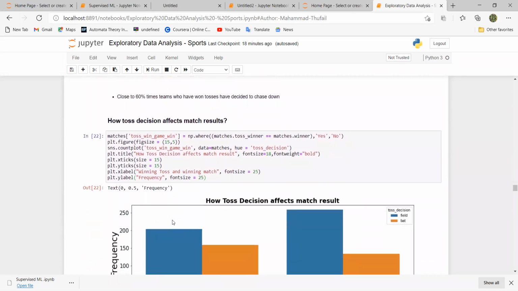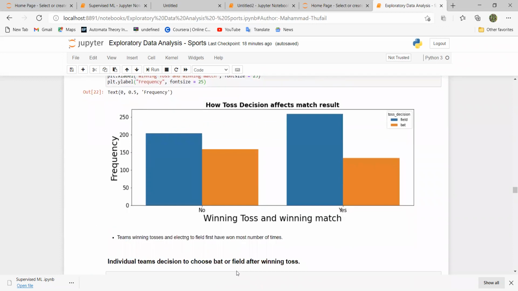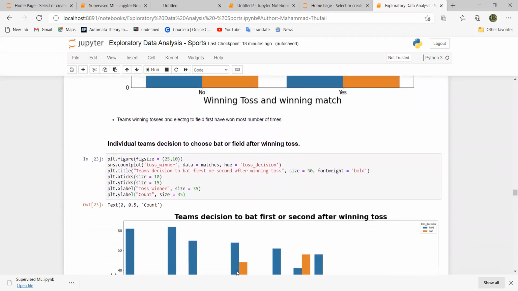How toss decision affected the match result. So this is the plot between frequency and winning toss and winning match. So this is representing that teams winning tosses and electing to field first have won the most number of matches.